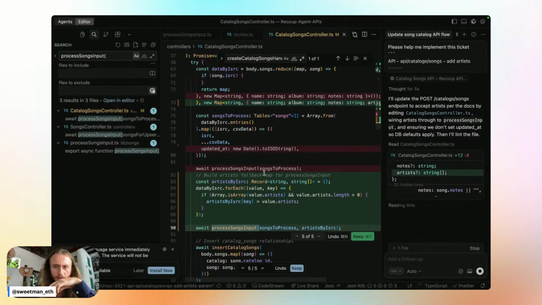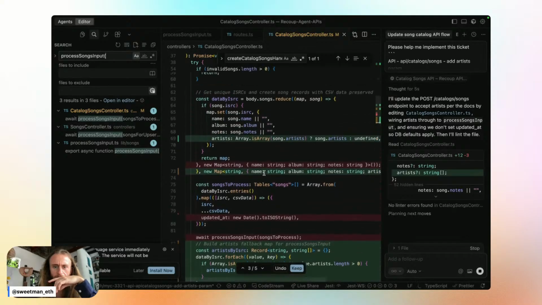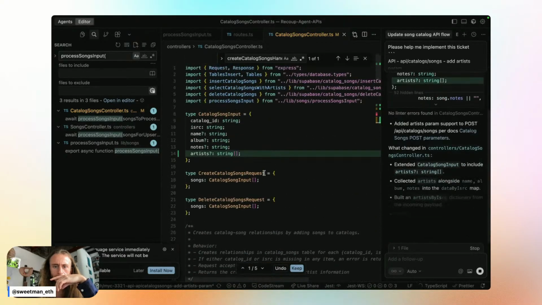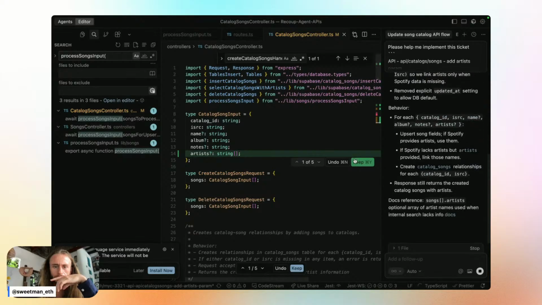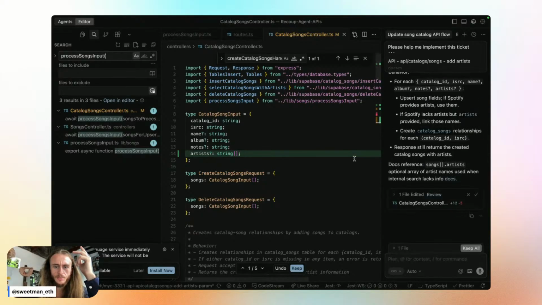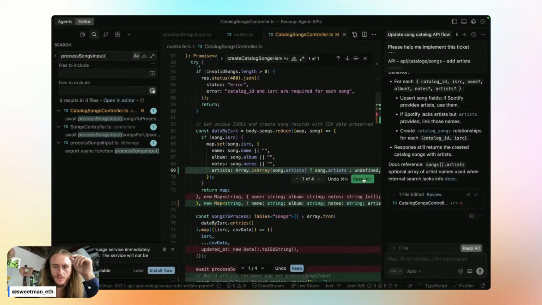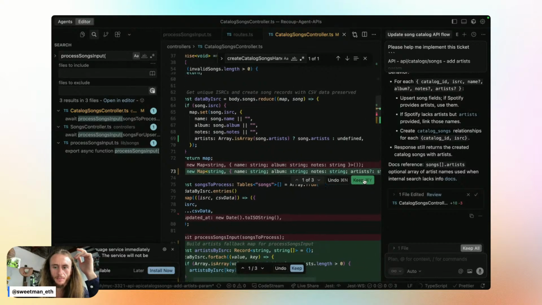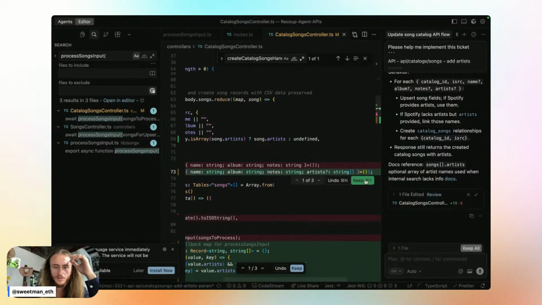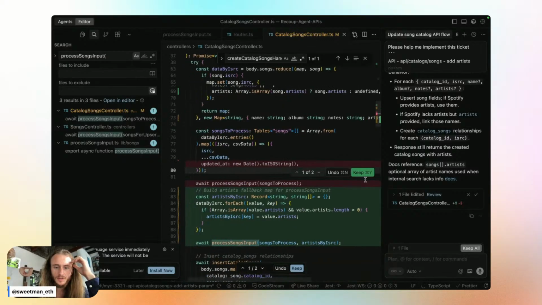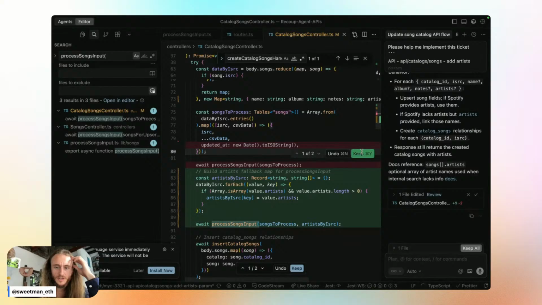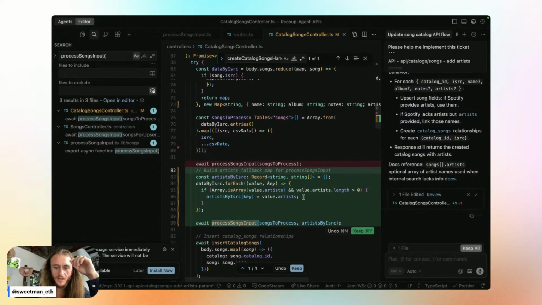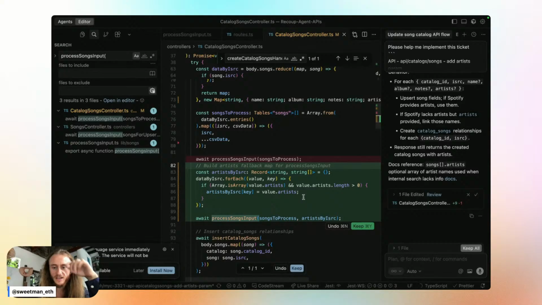Nice. Yeah, we don't care about the updated at. Catalog ID, ISRC, name, album, notes, and artist. That looks good. Should be an array. We include the array of artists. The map now includes artists. We removed the updated at, which is great. Artist by ISRC. Yeah, again, if we had updated this inside of process songs input, this step wouldn't be required.